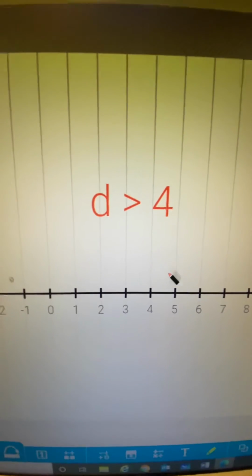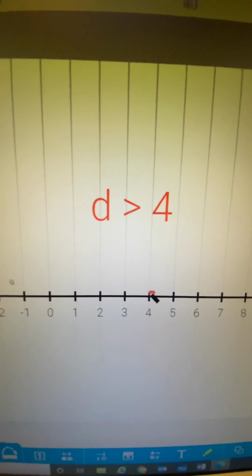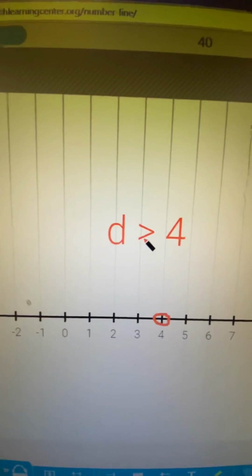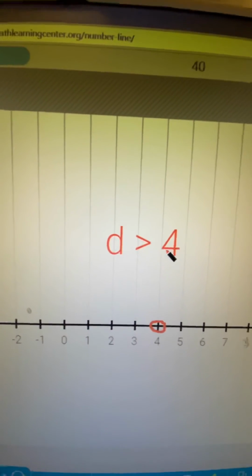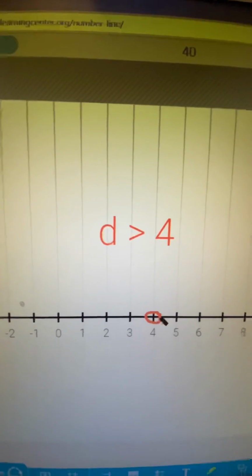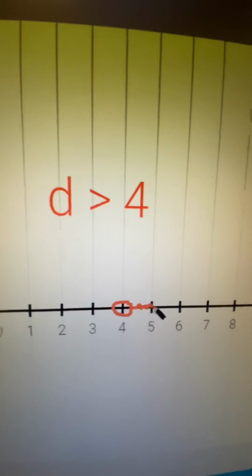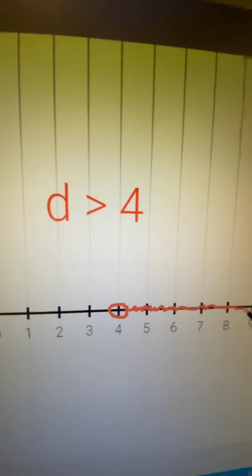Now to graph it, I'm just going to go to the number 4, and I'm going to put an open dot on it. And the reason why I know that is because there's no line underneath it. So it's just saying pick any number, but it has to be bigger than 4, which means I don't include it. And then numbers bigger than 4 on a number line would be any number afterwards, so to the right. Numbers always get bigger towards the right on the number line.